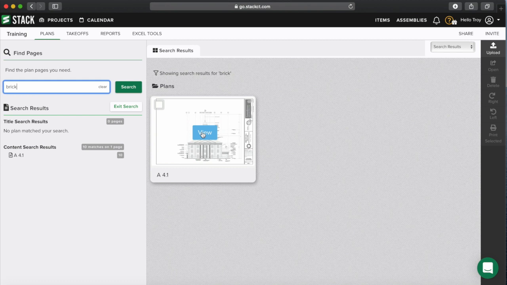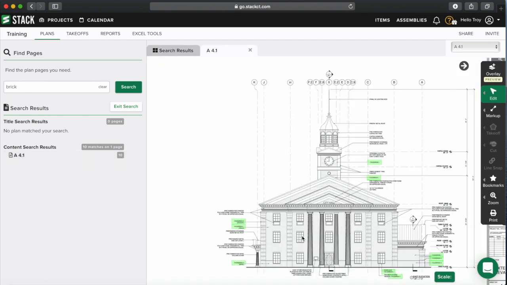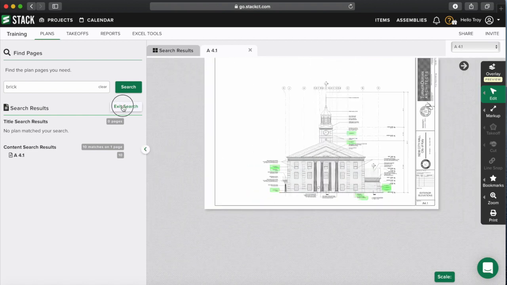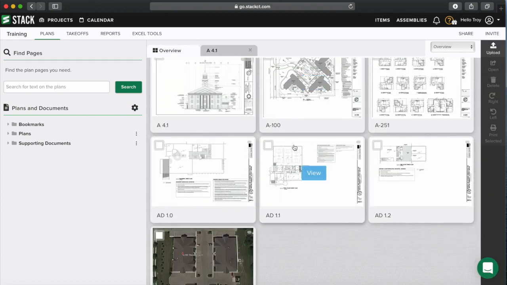In this case, I've just found one plan page, and it's also going to say, okay, on page A4.1, it found 10 instances. So I can either click here to view or click here to view. It will take you into the plan page and you will see those keywords highlighted on there. So it's an awesome way to narrow your plan pages down. You know, if you've got 100, 200, 500 plan pages, it's a great way to filter this view and then also quickly find the plan pages that are important to you, okay?